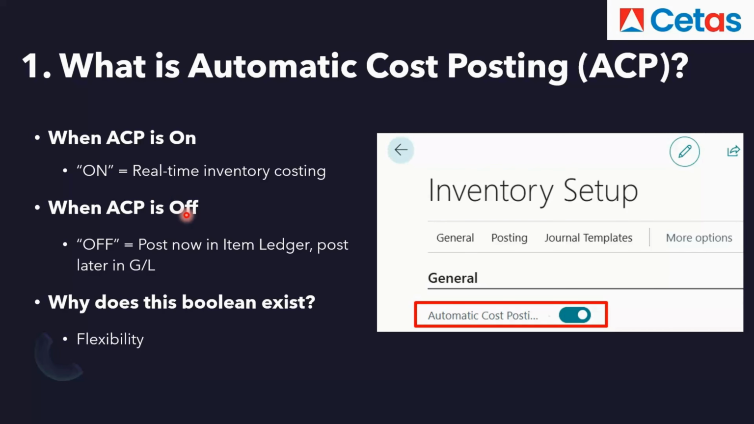When automatic cost posting is off, BC still updates inventory in the item ledger, but it does not create the related GL cost entries immediately. This means GL and item ledger remain out of sync until a batch job runs. In short, off is equal to post now in the item ledger and post later in the GL.